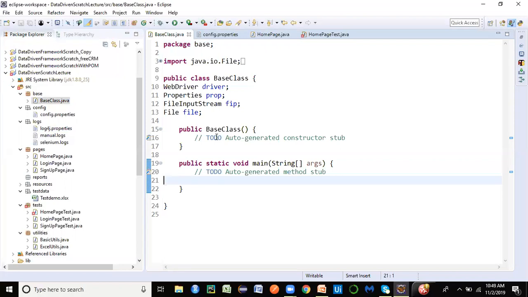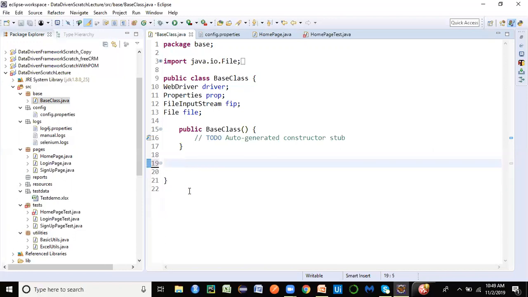So let's see what all things are required when you try to do some coding in your base class. Firstly, we don't require the main method, so let's remove it. Now what are we going to have? We are basically having a properties object, a file input stream, a file, and a driver.